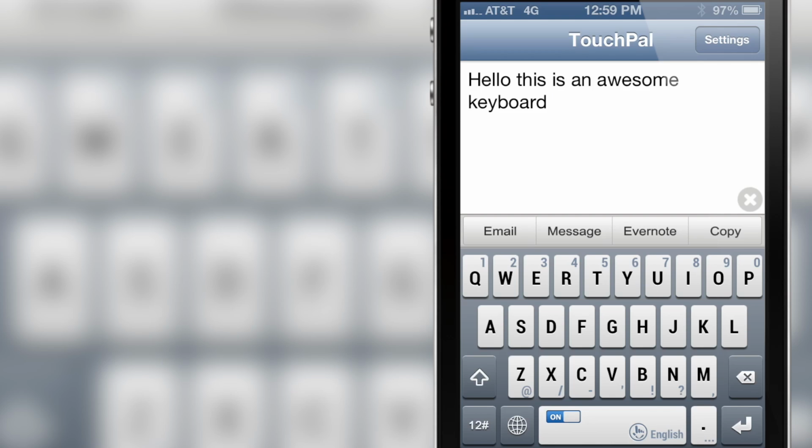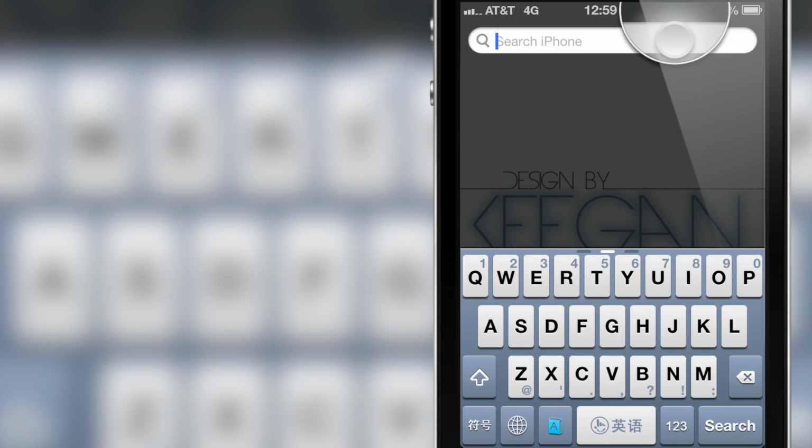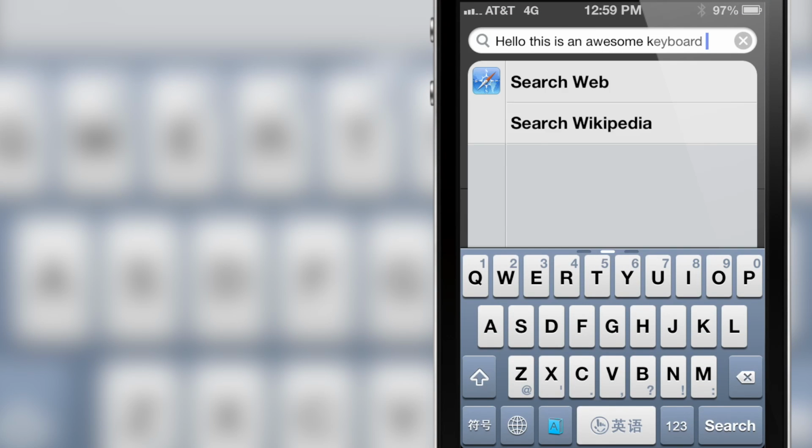Now, because this is an iOS app, Apple does not allow you to modify the actual keyboard, so you can only export via email, or a message, or Evernote. Or you can also just copy the text, and then you can come over anywhere you'd like. So I'll go up here to the spotlight bar, and then you can just paste it in. So that's one way you can do it.